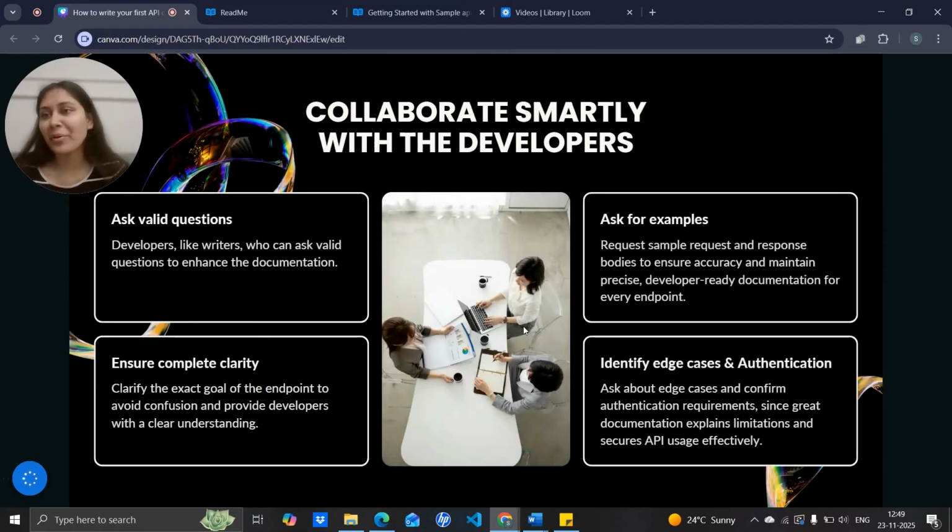Next is how you can communicate or collaborate with the developer. So now I know this is the tricky part. You might feel a little low while talking to developer about the API documentation or about the API itself, because he or she is going to respond in more technical terms. But you can actually simplify this.